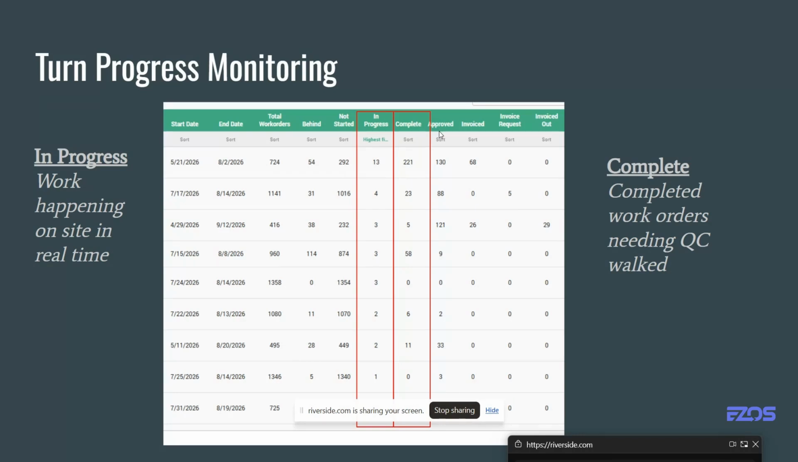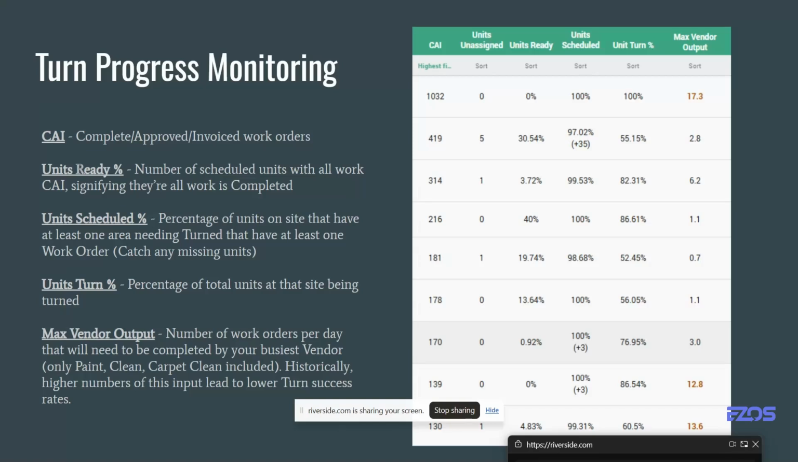So just keep in mind, as we're watching this, these are in real time. I want to see the in progress high. I want crews on site. I want to see complete low. That means my team's out in the field doing their thing. A few other numbers that we have on here that I think are really interesting. Lincoln mentioned the CHI, that's what we call it too.